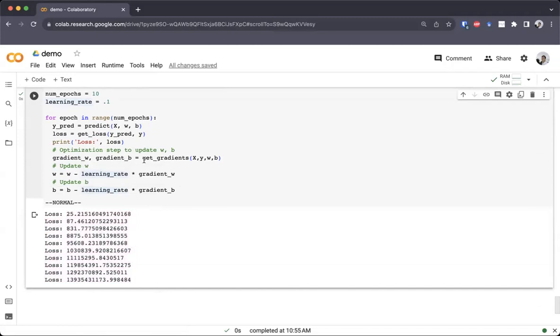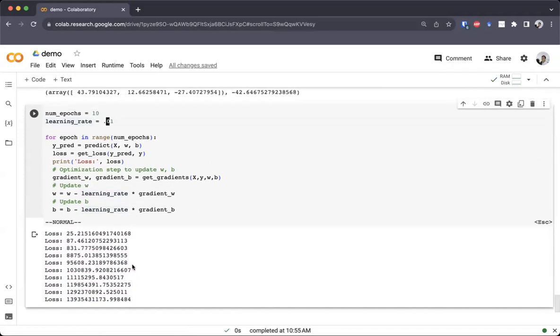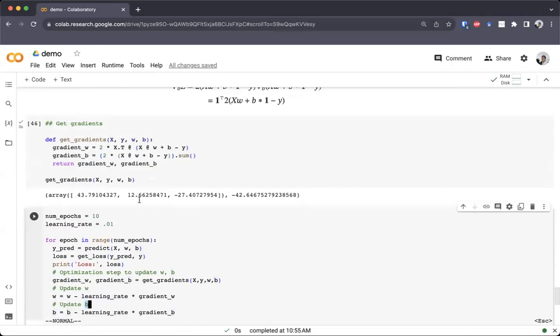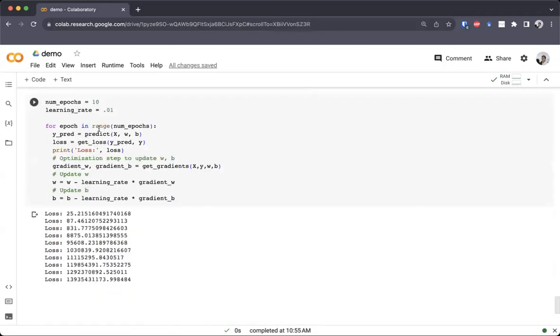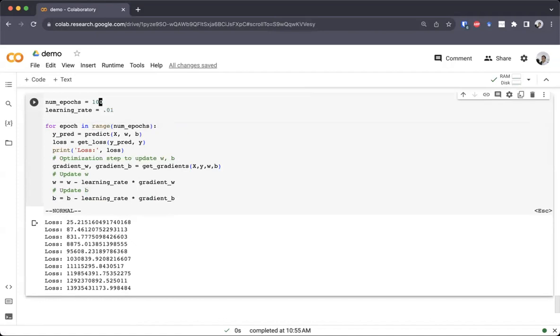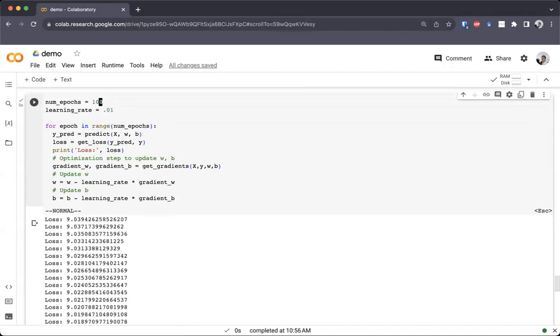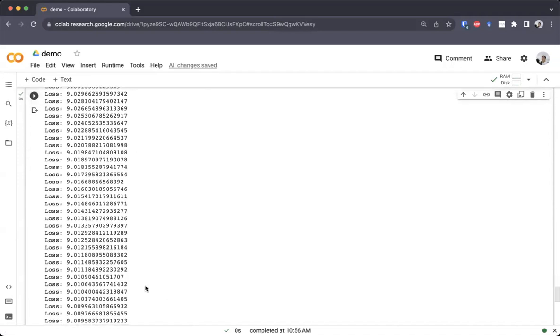Looks like I increased it too much. It was a wrong thing to do, because now the loss is getting larger and larger over time. So again, I'll reinitialize the model, and maybe I'll just increase the number of iterations that I run this for. So instead of running it for 10 iterations, I'll run it for 100.